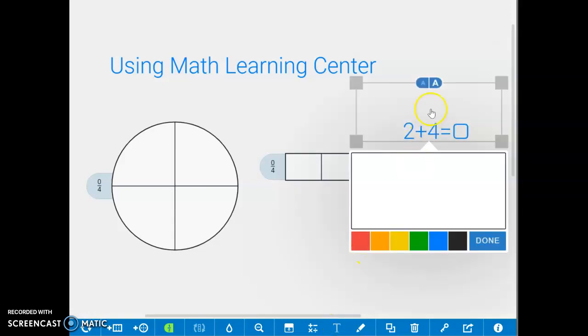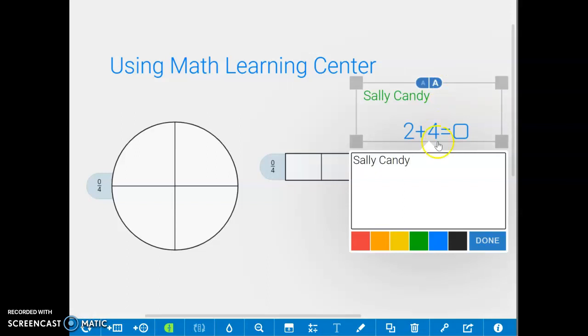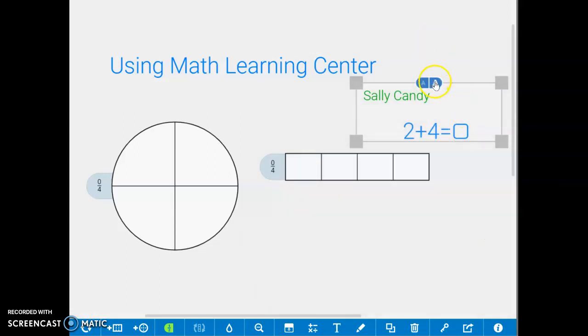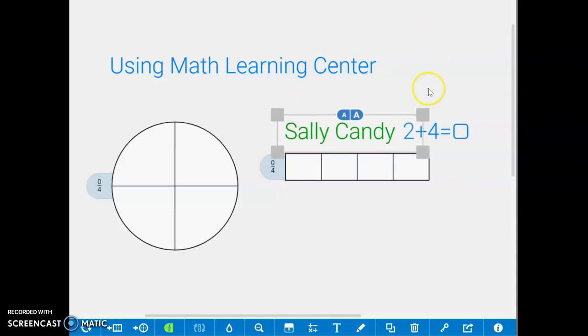Now the text button is pretty much the same thing. You can enter whatever you want, change the color, hit done when you're done, double click to edit, and then change the size. Drag and drop to wherever you want it to be.